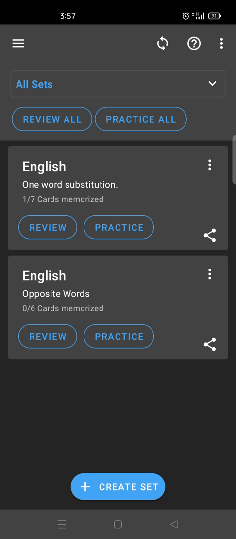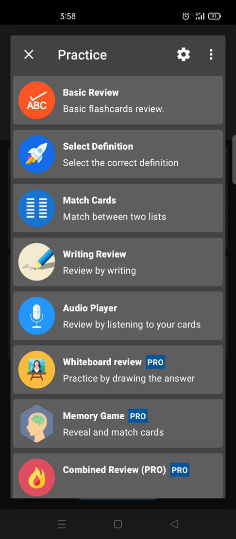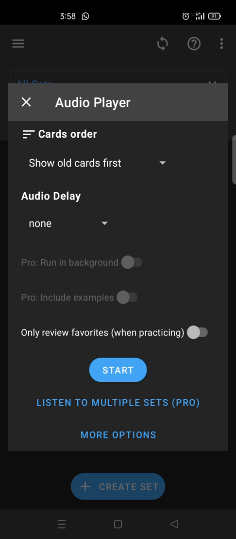So next step is how the student will practice it. So they have to just press on practice. Here these are the reviews. The first 5 modes are freely available. I suggest you to prefer firstly the audio player. In audio player it will help the students to learn the actual pronunciation of the words. Like this, click on start, click on play button.